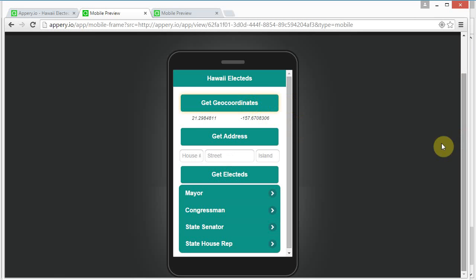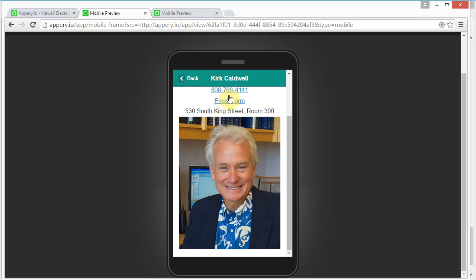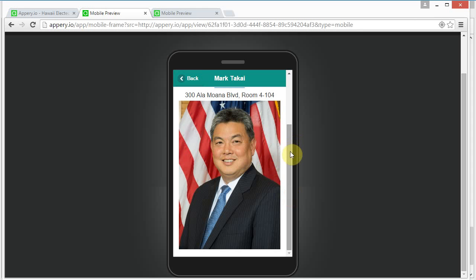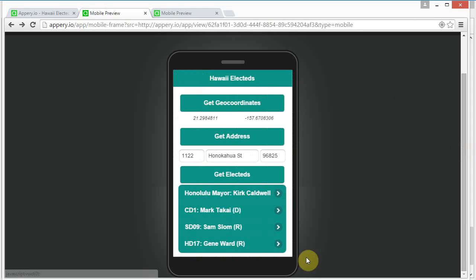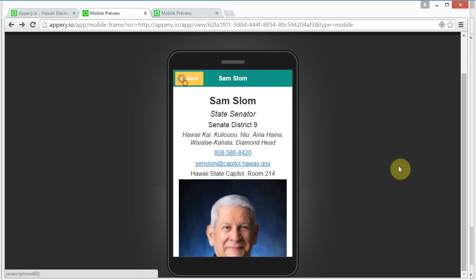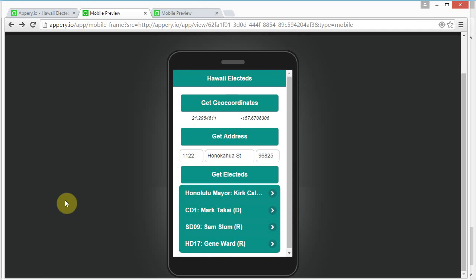Click get coordinates, get address, get electeds, and when we click on Mayor Caldwell, we see a nice picture of Mayor Caldwell. Click on Congressman Takai, and we see a nice picture of Congressman Takai. And we see Sam. And so I think we're done. Yeah, awesome. Thank you.